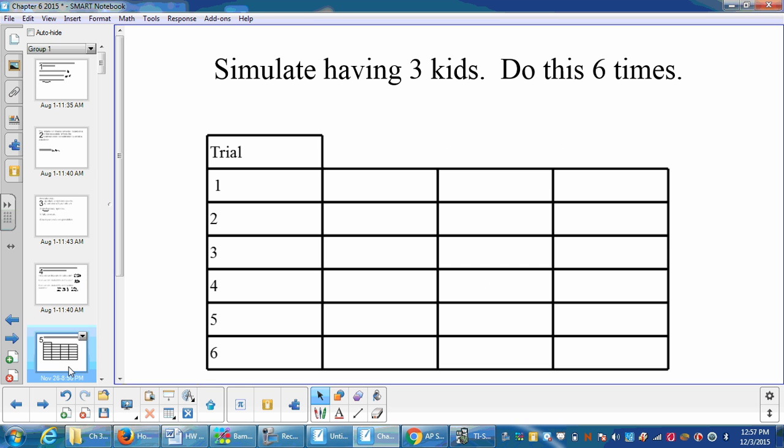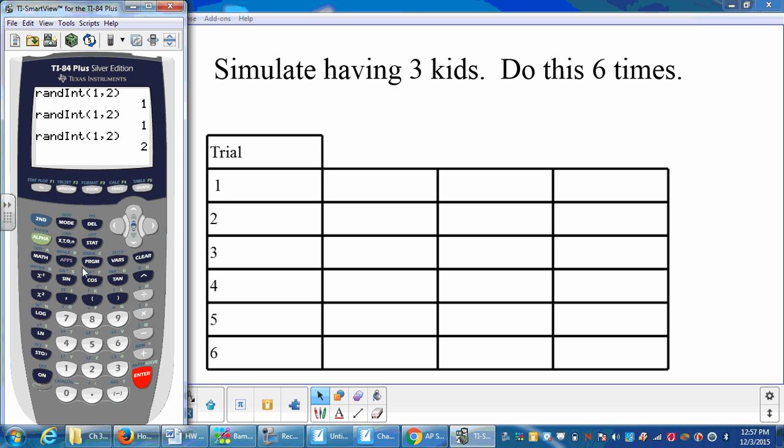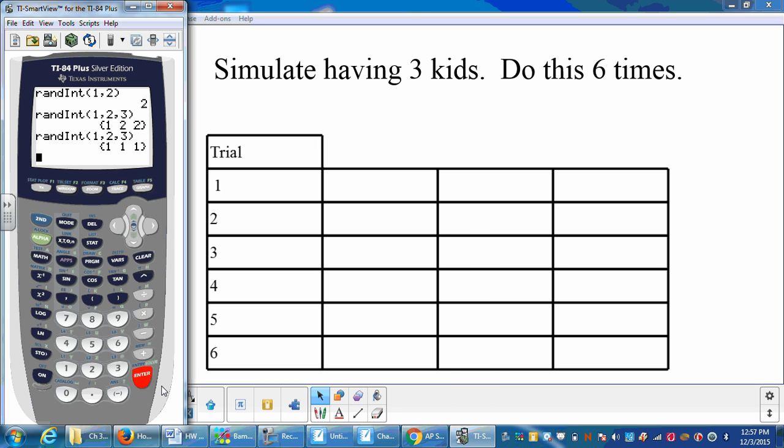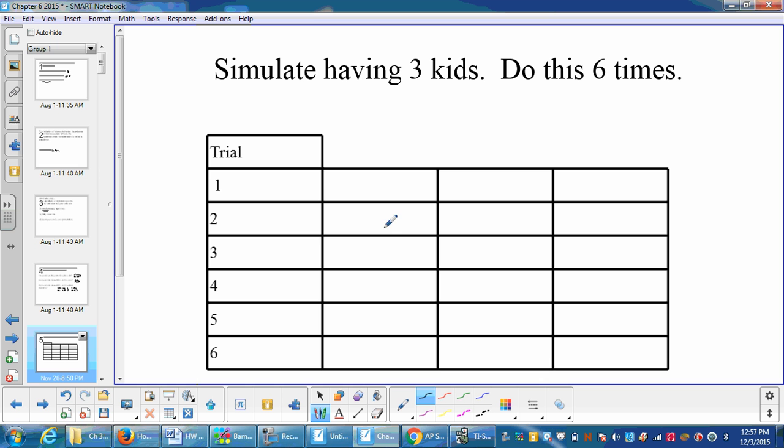Now, it says simulate having 3 kids. Do this 6 times. So instead of doing this just once, at the end of 1 comma 2, we can do comma 3. So now this is boy, girl, girl. Hit it again, and now it's boy, boy, boy. So we have boy, girl, girl, and then our second one was boy, boy, boy.